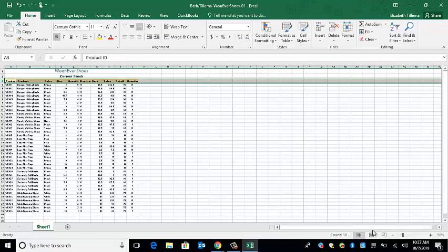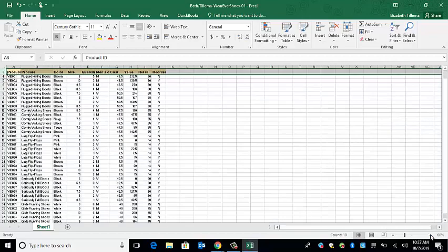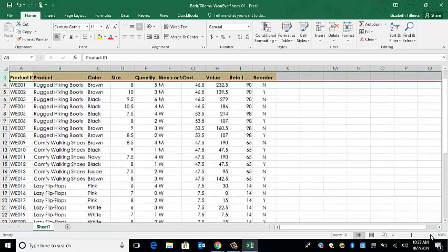Step 9, it says select cells D4 through F39. Now I'm going to zoom in a bit so I can see them a little bit better, so I'm going to go back to 100%. And it told me D4 through F39.